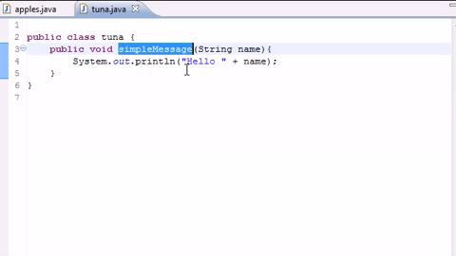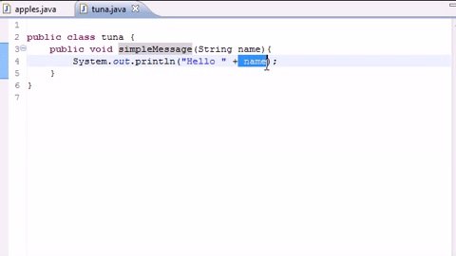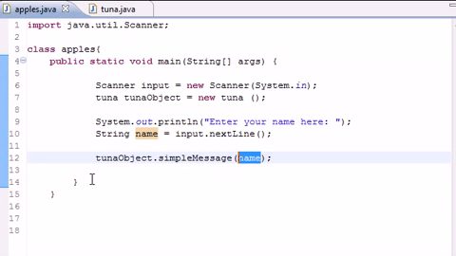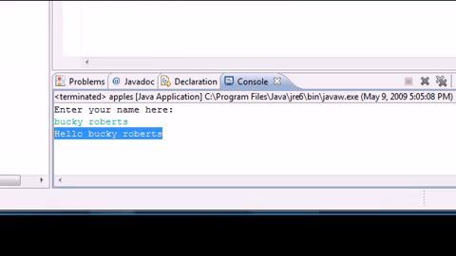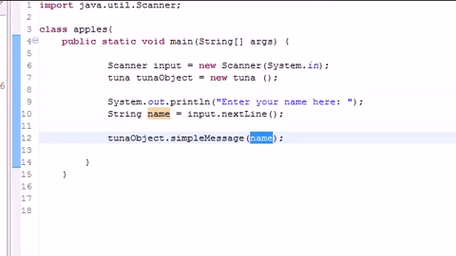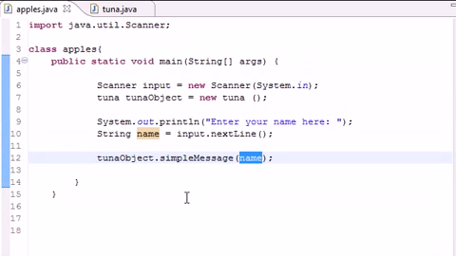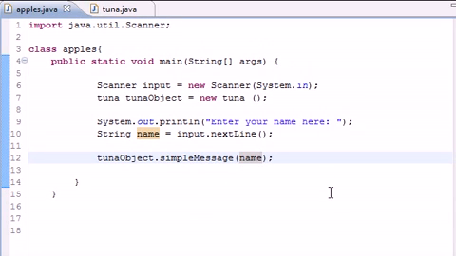And what this method says to do is take a variable called name, which we already had, we just gave it to it, and then just print out hello, whatever the name is. So it says, alright, hello, Bucky Roberts. So that is how you use a method with a parameter, and that's what parameters do. It's just an extra bit of information that you might need to run a program. So again, that's your quick tutorial on how to use methods with parameters in a different class.